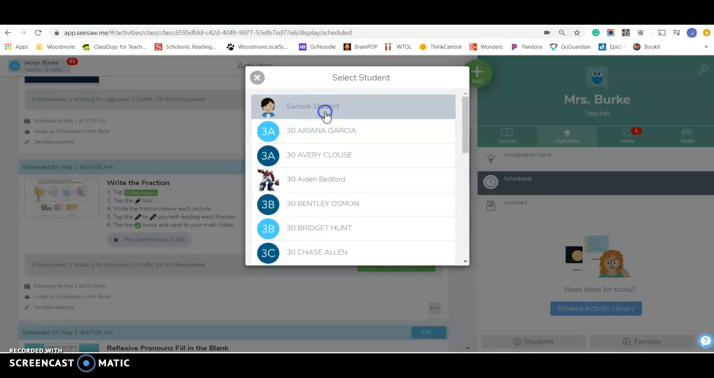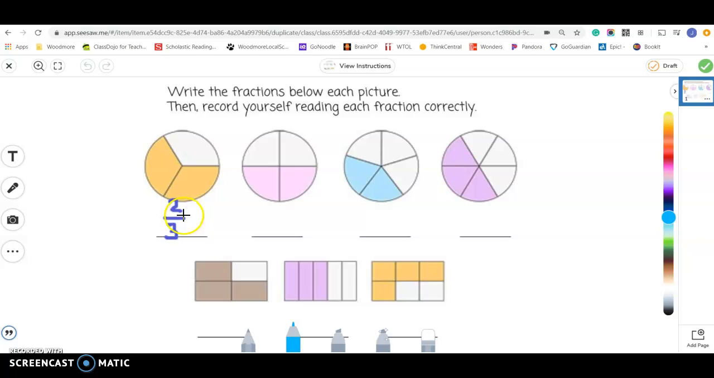Again, you'll hit add response. They've done the first one for you, so you can use the drawing tool over here and go ahead and write your fraction. Just do your best. It doesn't have to be perfectly neat. So this one would be 2 out of 4. And I will go ahead and do the rest of those as well. Then you'll click on the record button over here, and you can record yourself saying each of the fractions. When you're finished, you can click the green check mark and it will send your work to me.